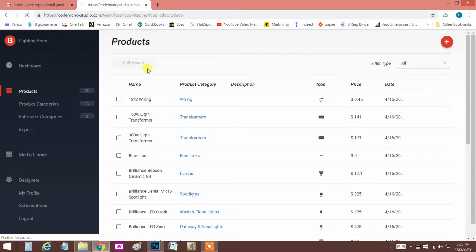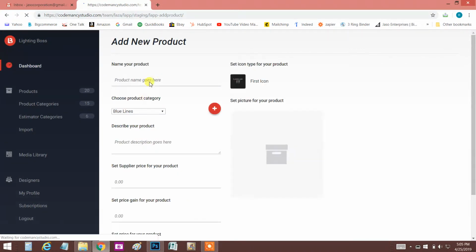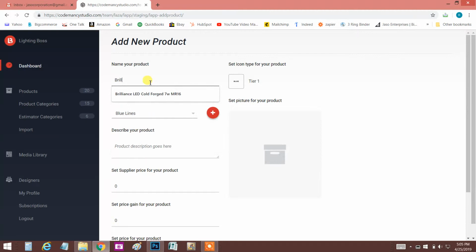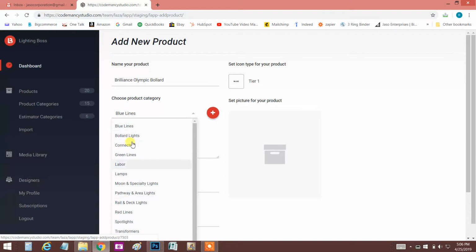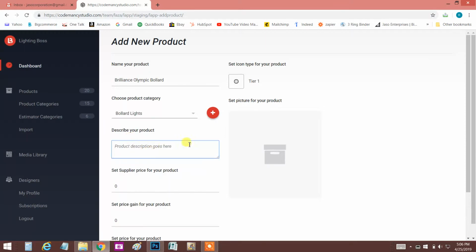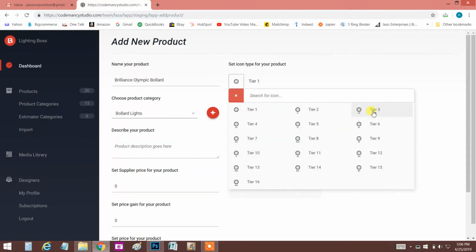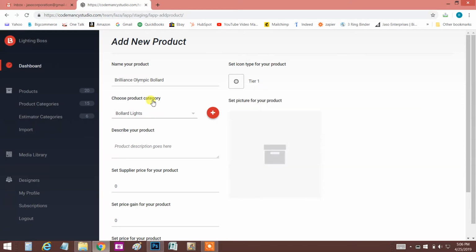Because I really don't know many bollard lights, I'll just go ahead and add this new Brilliance Olympic bollard. I'm going to put it under my bollard light category. I can describe it, I can put in an image, and I can also change the Roman numeral for the tier. This allows me to have multiple bollards in this category, but still be able to differentiate between them on the design screen by having different tiers.